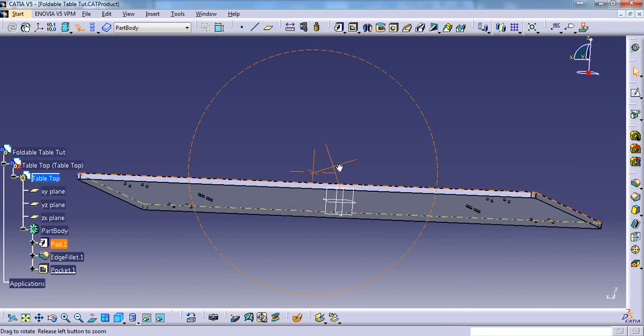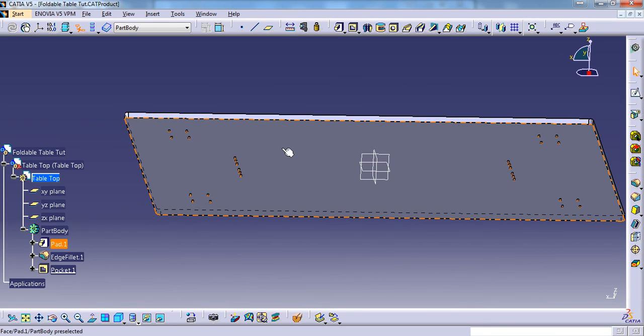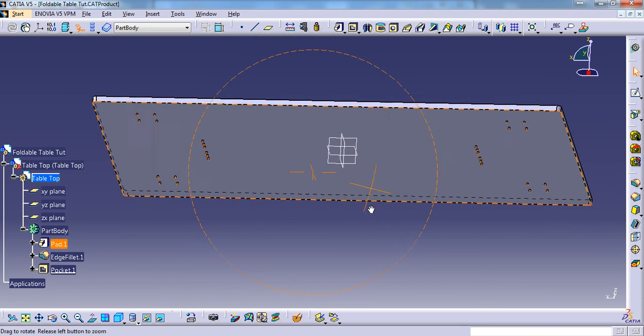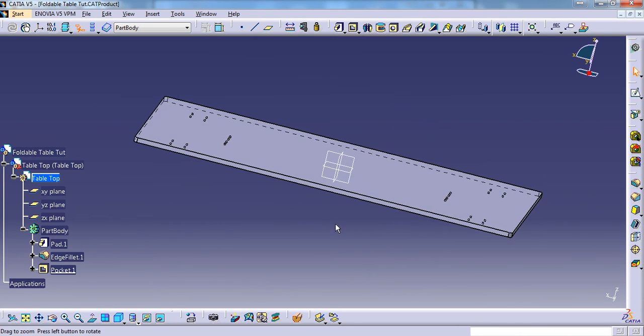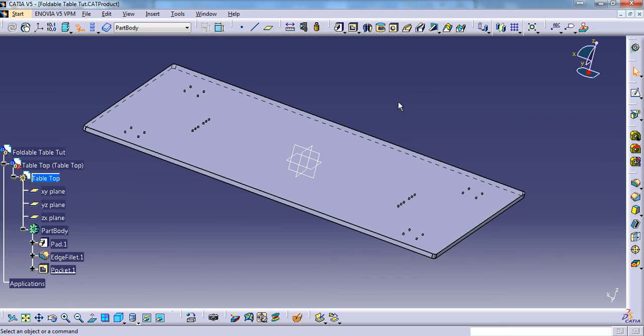Now in the next tutorial we will create clamps for all of these holes, and after that we would create the legs and the bush and so on. Then we would apply the material and then our foldable table will be complete.